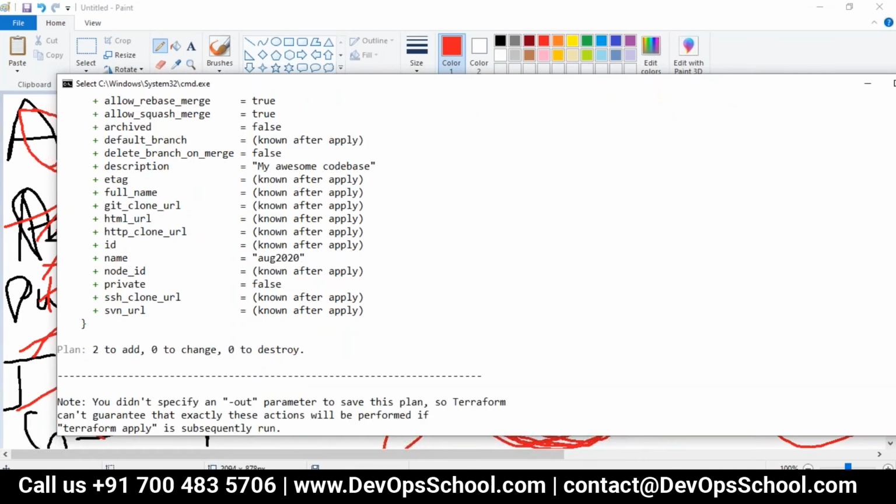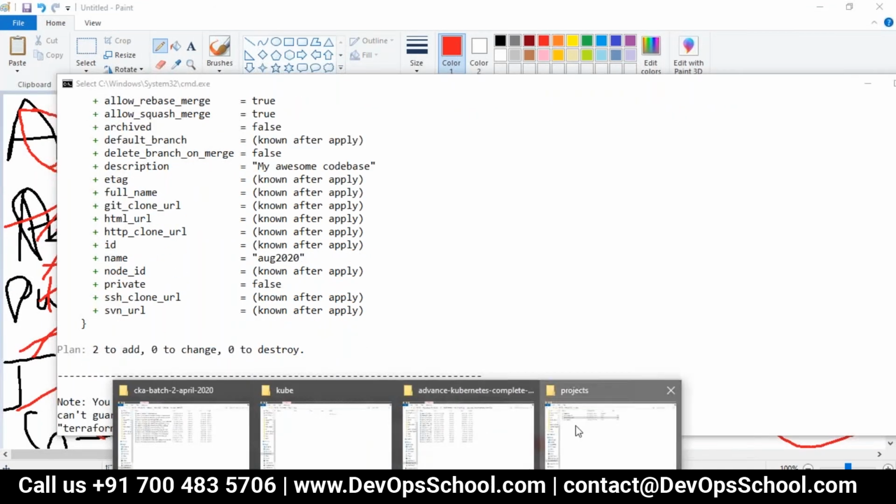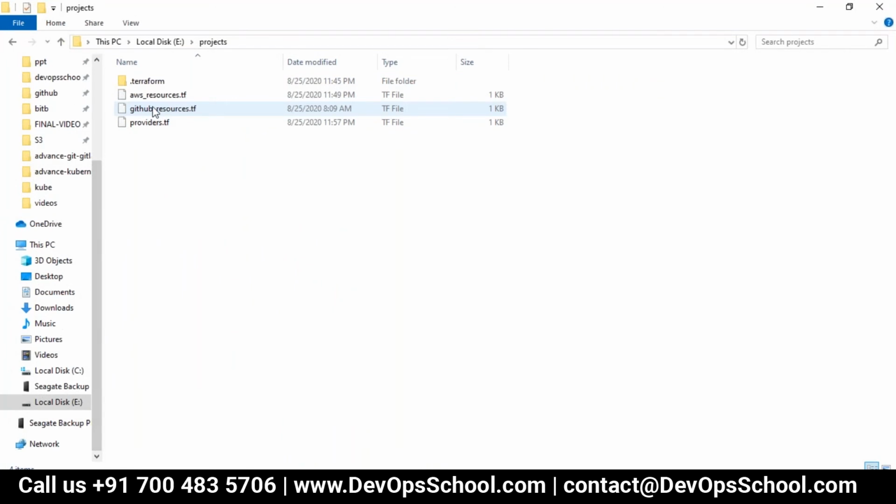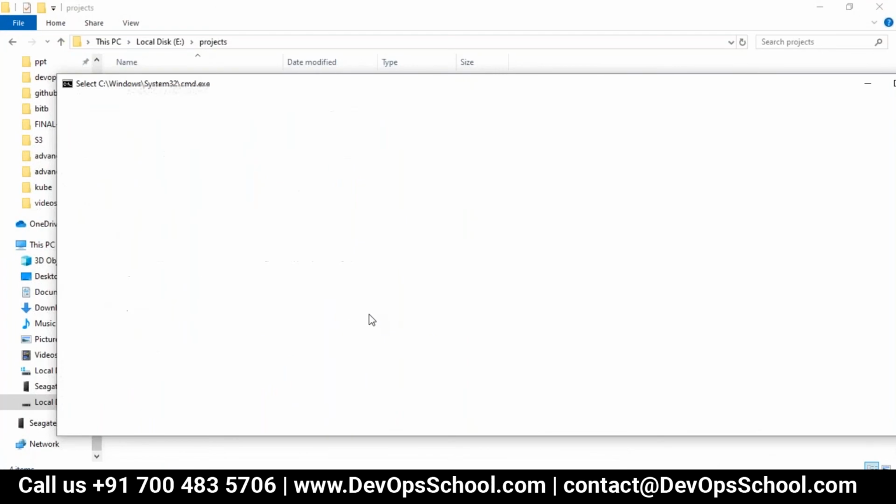So that's good, right? And now you see the directory structure here. See, there's no state file. This is for GitHub resources. You can have 50 resources here also, providers and any number of providers and AWS resources, it depends on you. Right now there's no state file here because the state file is in memory during the plan phase. But once you apply, it will make the changes.